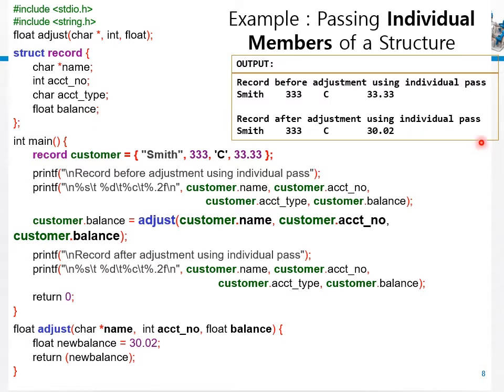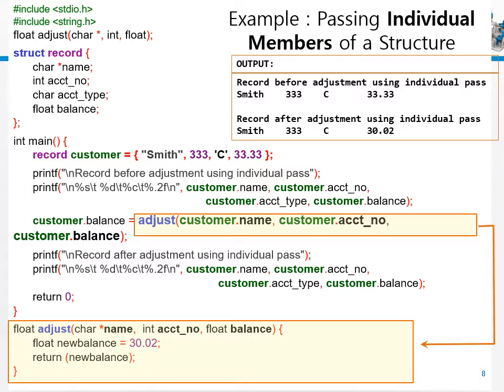Let's see passing the whole structure. So these are the simulation, how it's affected.